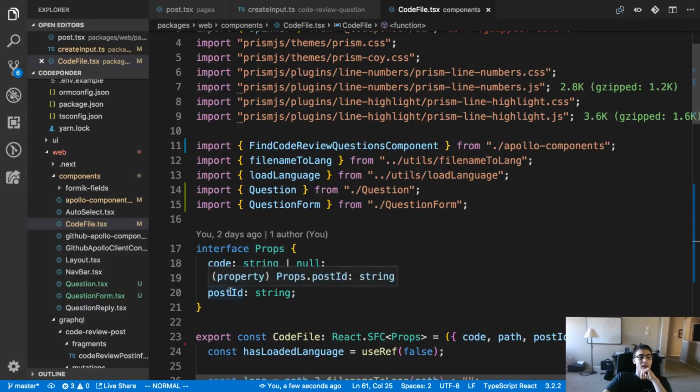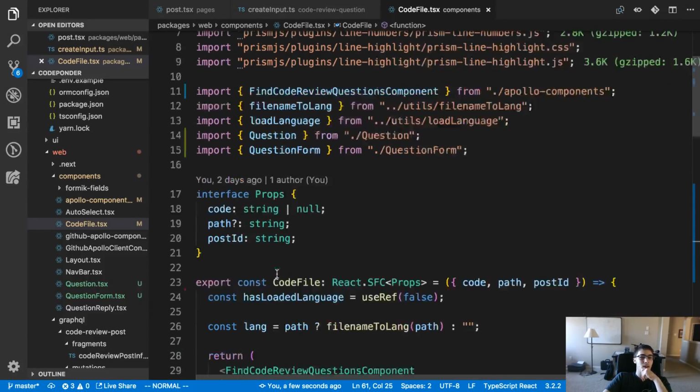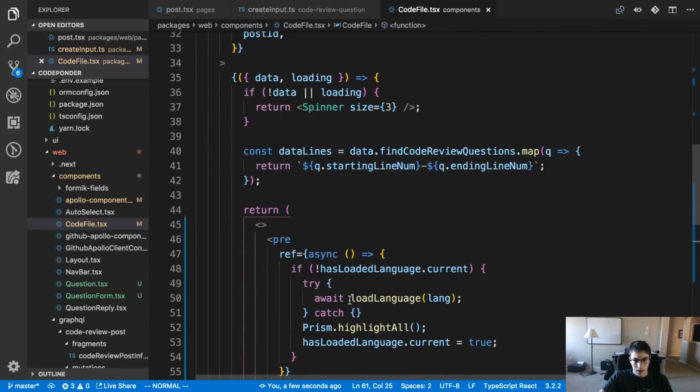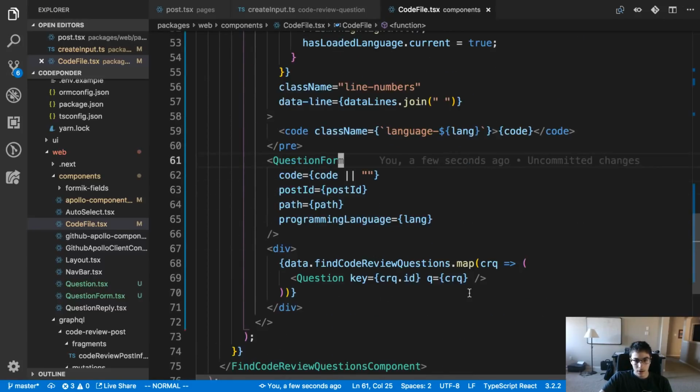Now that I refactored those two bits, I think we can move this. I can move this over, kind of.